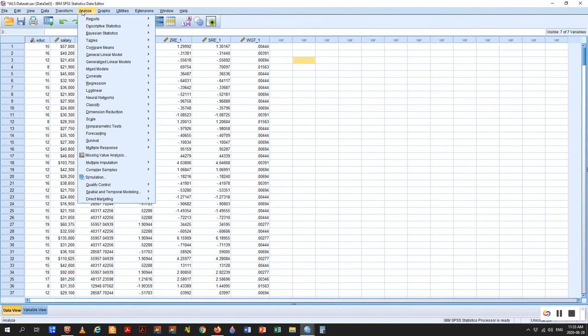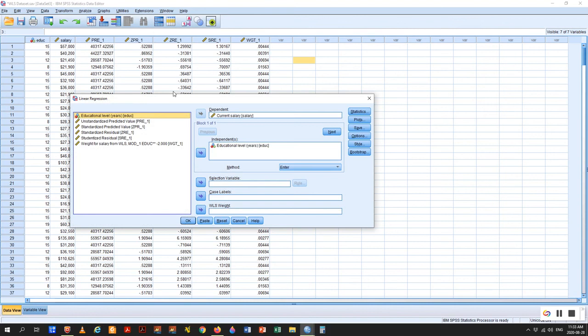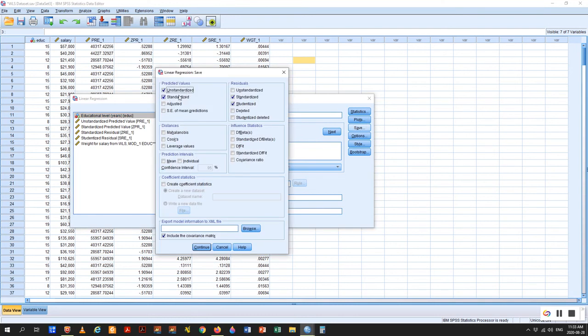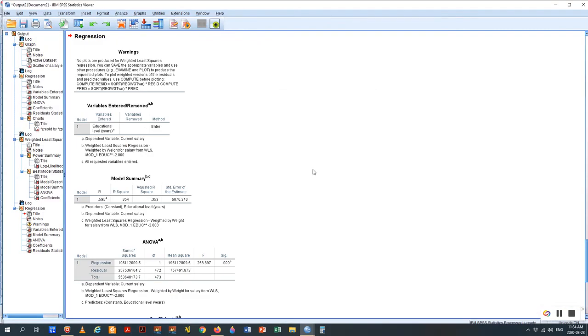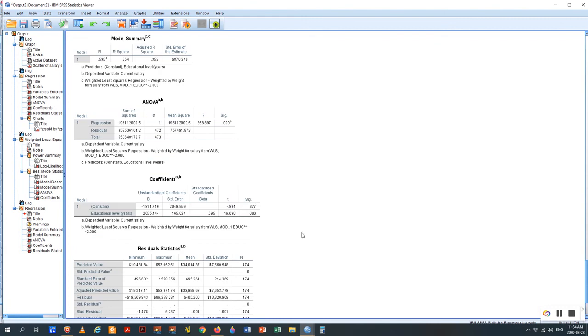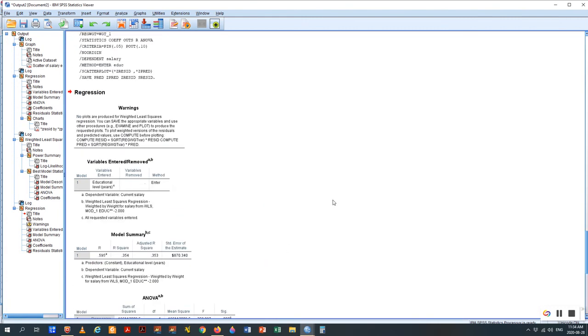In step 2, we go to Analyze, Regression, Linear. Again, we have salary as the dependent variable. We have education as the independent variable. We've saved the predicted standardized and unstandardized. In the residuals, we've saved the studentized and the standardized. And we input into the WLS weight. We insert into it WGT1. And then we click OK. So now, in theory, we have a more accurate model. Here we've got an R² of 0.354. We still have a good F significance. Our T significance is still very good. So now we want to verify this.